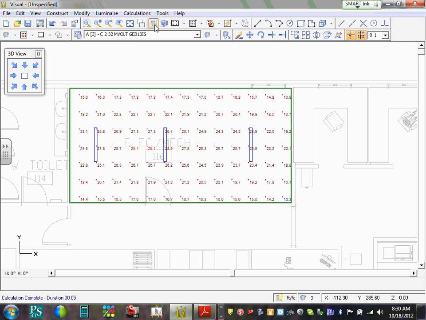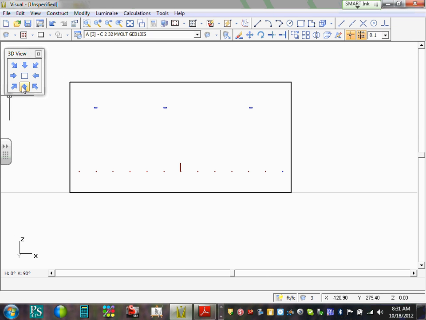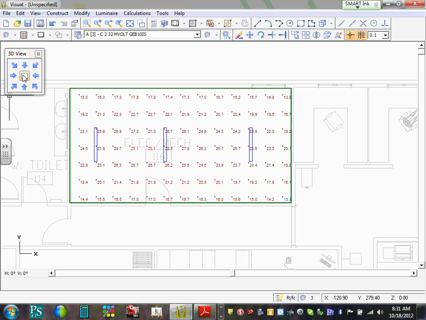Okay. Everybody got the calculation numbers? Please look at it in 3D and see if the calculation is on the floor or not. Yep, they're in the floor, Chad. I mean, not in the floor, a little bit above the floor. So go back to the plan view. Everybody got calculation numbers?